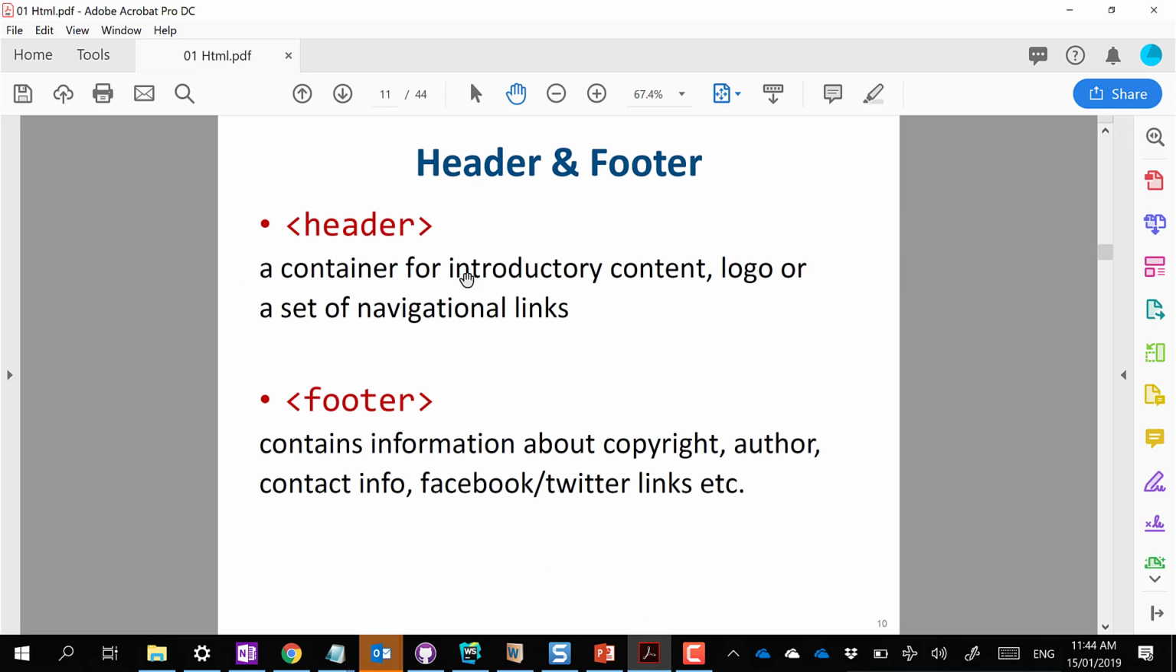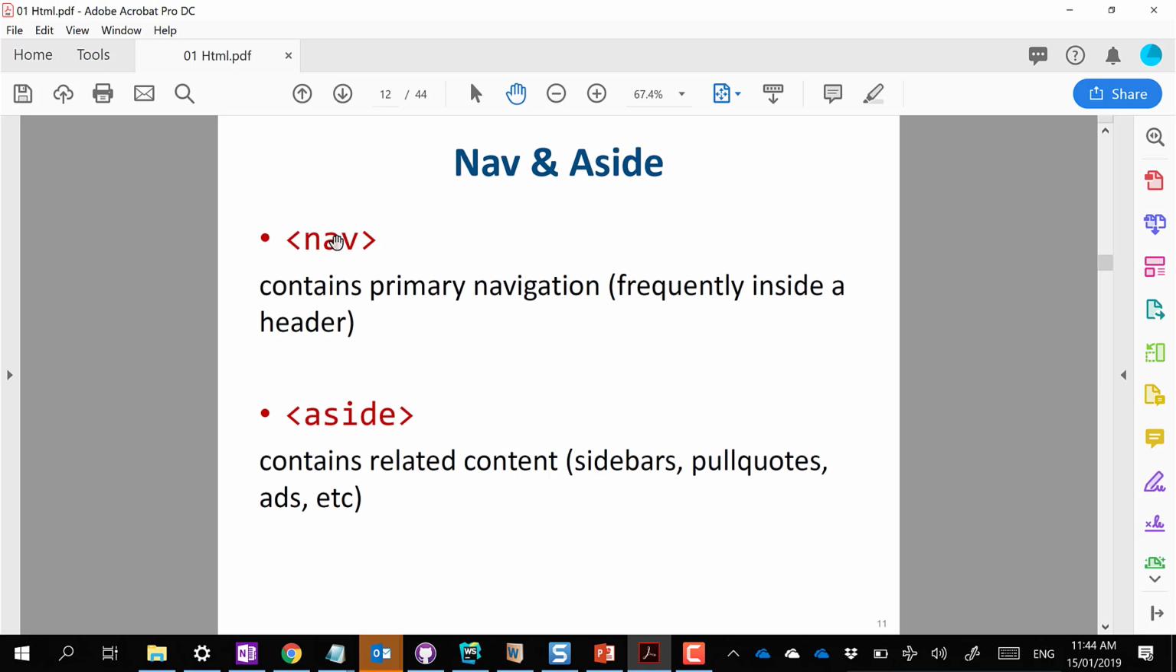Okay. So the header element usually contains maybe the name of the organization, maybe some logo, maybe some navigation bar, as I explained. The footer, typically we put in the footer things like copyright, the author, maybe some contact information, some Facebook, Twitter links, and so on. The nav bar, these are the links you will find in your web page.